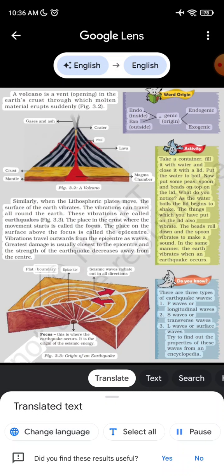Plate boundary. Epicenter. Seismic waves radiate out in all directions. Do you know? There are three types of earthquake waves. 1. P waves or longitudinal waves. 2. S waves or transverse waves. 3. L waves or surface waves. Try to find out the properties of these waves from an encyclopedia. Focus. This is where the earthquake occurs. It is the origin of the seismic energy. Fig. 3.3. Origin of an earthquake.